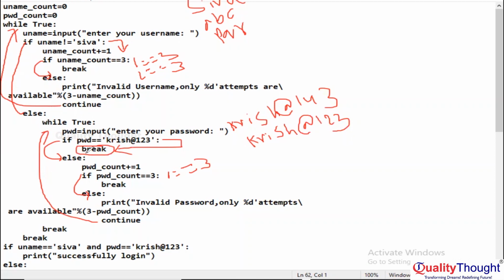Outside the while loop, this is which one? Break statement. Whenever control reaches this break statement, control will go outside this else block. Outside this else block, this is also another break statement. Then immediately control will go outside this main while loop.